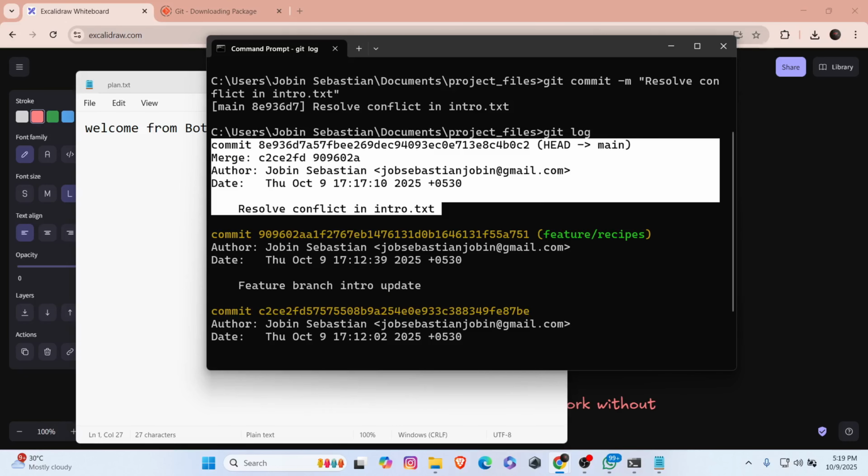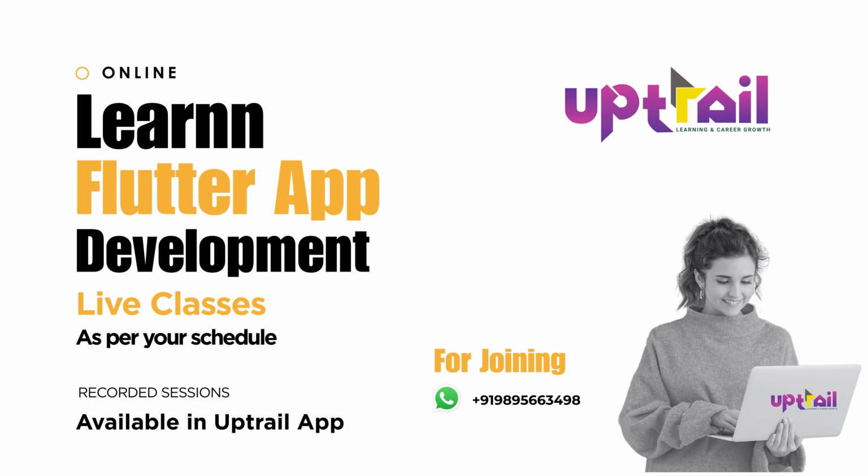In that video, we can check what stash is, what tags are, and what cherry-picking is, which means you can grab one specific commit, and what rebase and reflog are. Then we'll talk about the push command, fetch command, and pull command, which means you can connect this to a remote repository like GitHub.